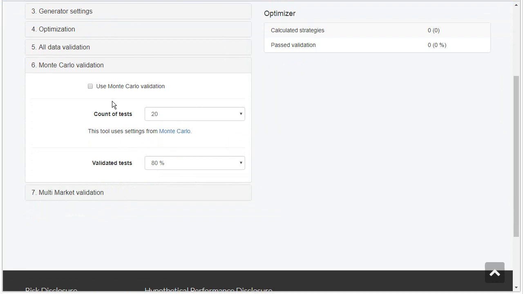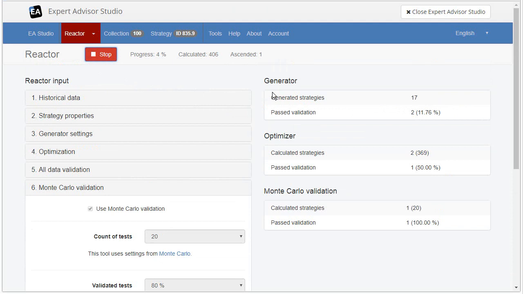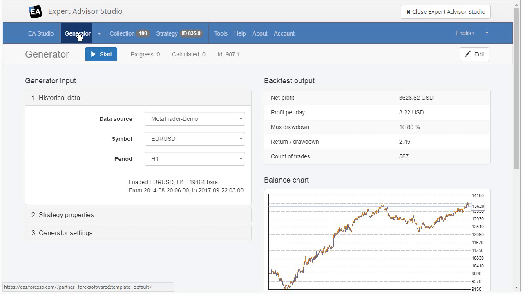When you run the reactor, it will first use the generator to generate strategies. When the generator creates a strategy and it passes the validation, it goes to the optimizer. The optimizer runs and optimizes the strategy. When it is optimized, it goes to the next tool we switch on. The Monte Carlo validates the strategy, and if a strategy is validated with all tools, then it goes to the collection. So we can automate our working process. We also call this part of the program acquisition, because it has a generator, a reactor and a validator.